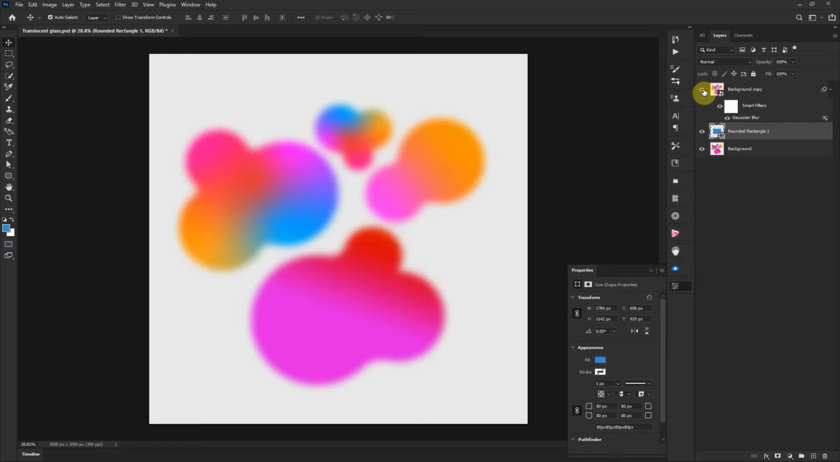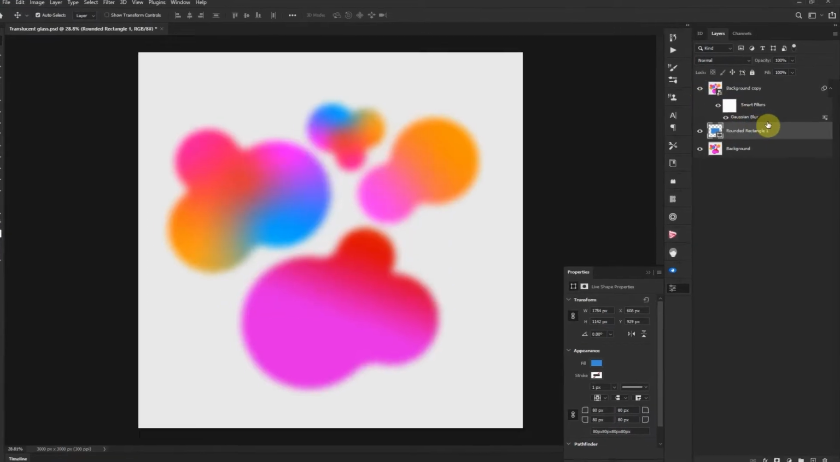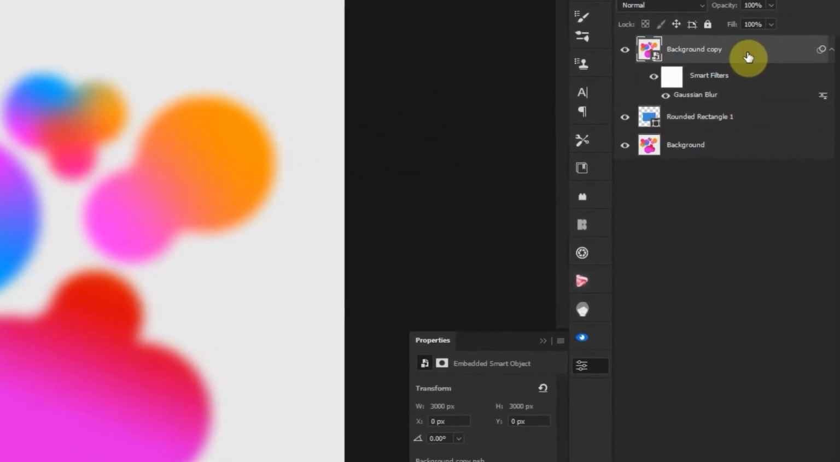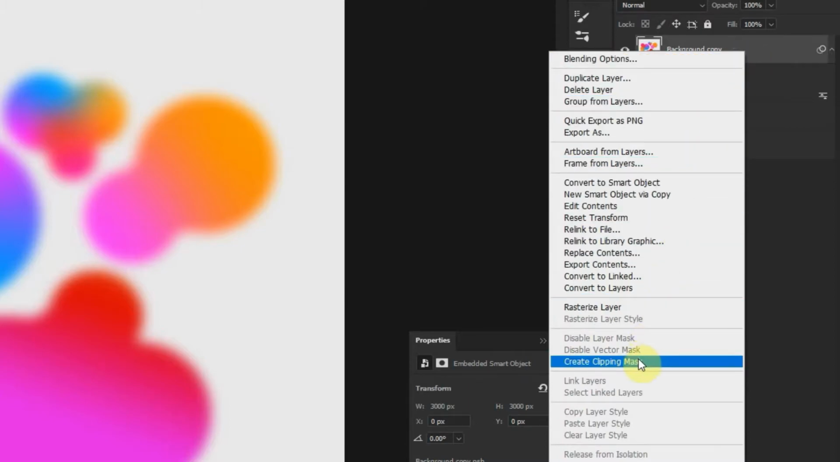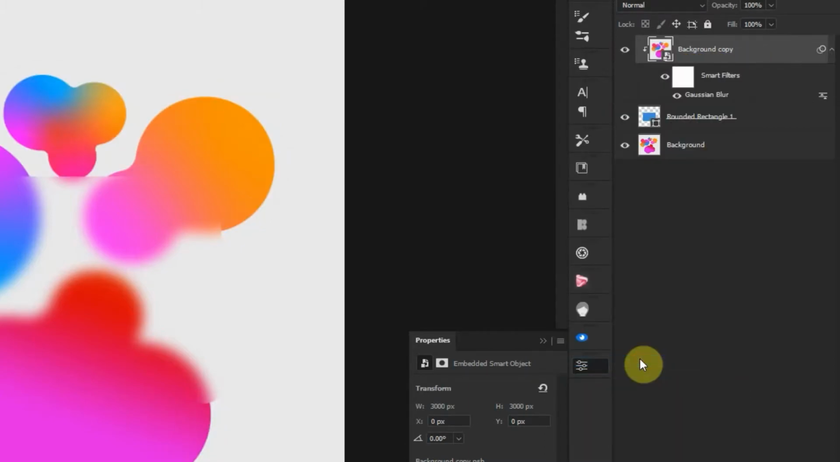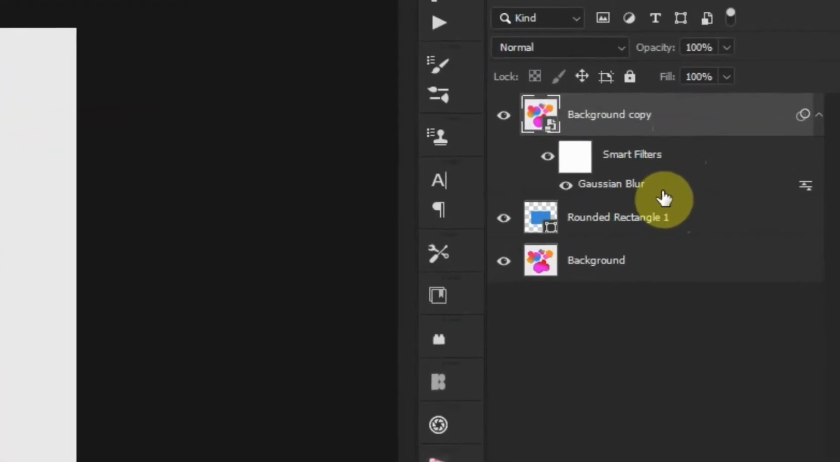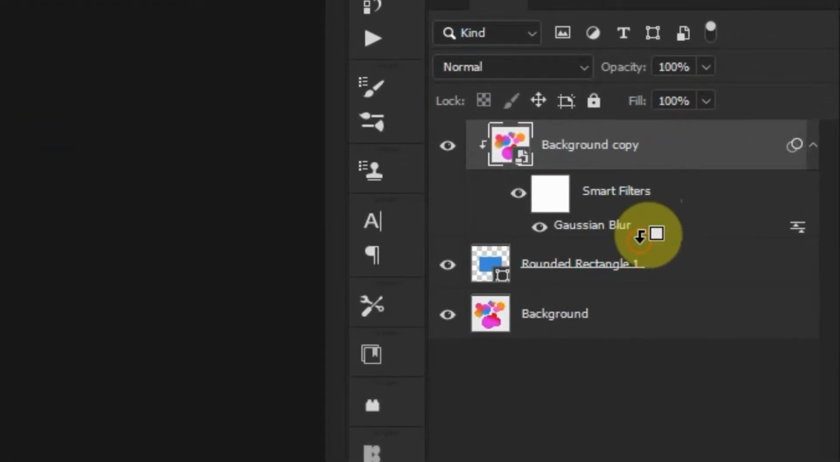Right-click on the blurred layer and select Create Clipping Mask. You can also do this by holding the Alt or Option button, and placing your cursor between the two layers so the cursor changes like this, and click to create Clipping Mask.